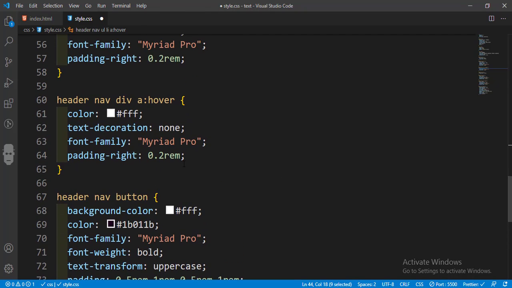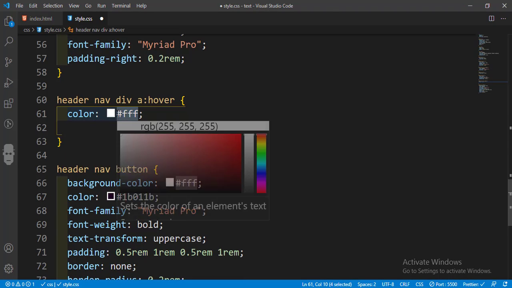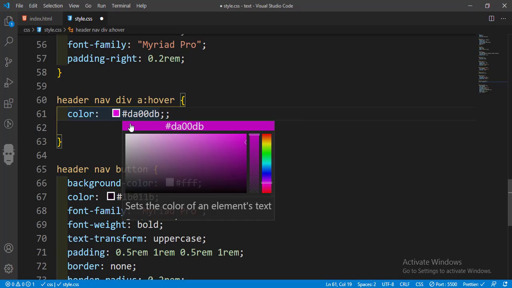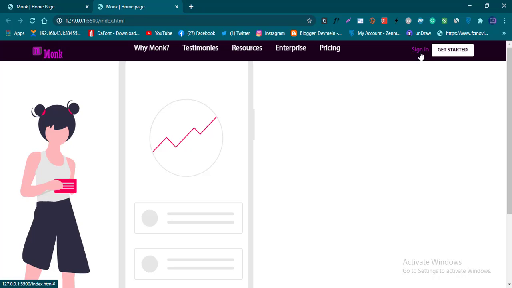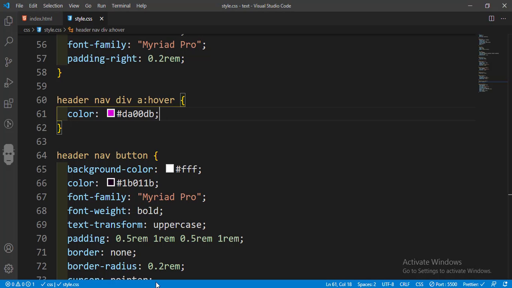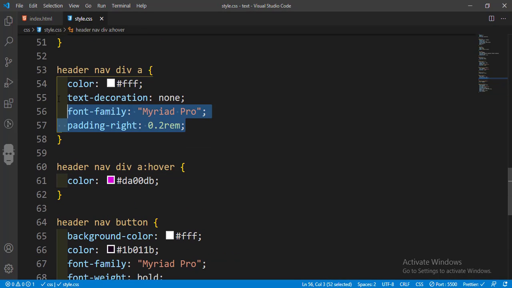Let me wipe all this one out. Let's fix the color like so. Okay, if I saved it and I come here, you see, now I have something like this. Okay, so now for that part, I think I need to add all these things again.